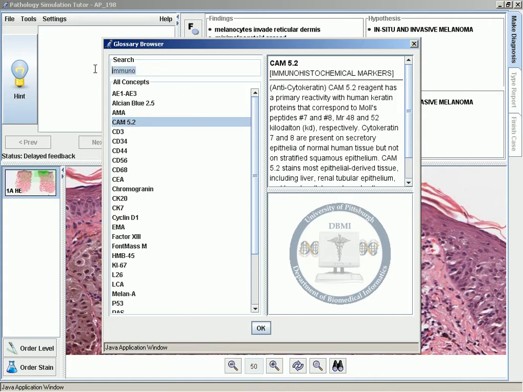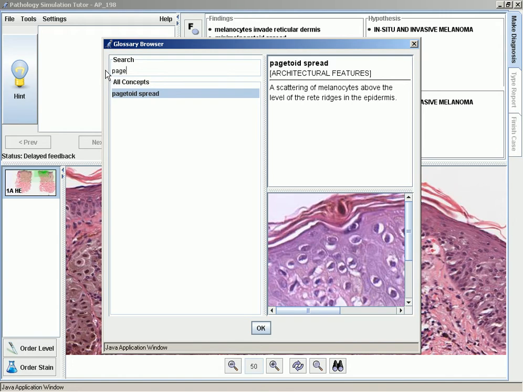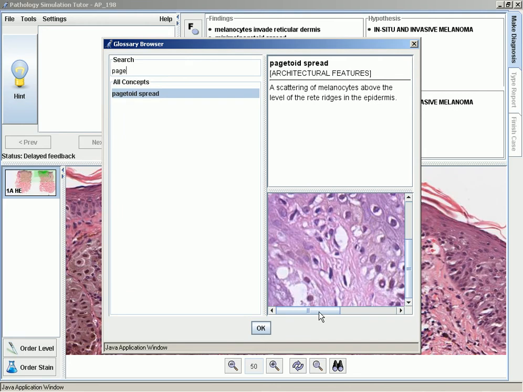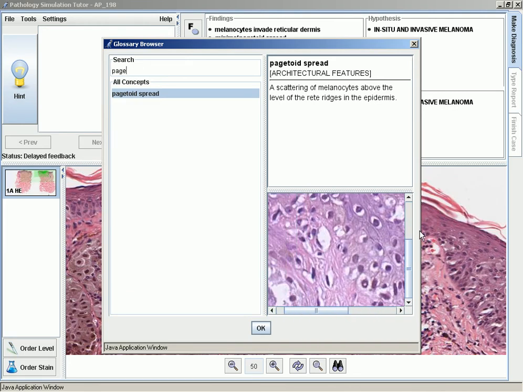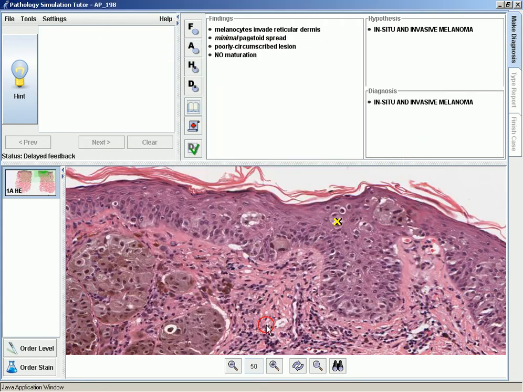If the term that you select is a finding, as you see, you get a definition up at the top, and down underneath you get a picture of the finding. And you can use the scroll bars to view the entire picture as you need to. When you're done looking at the glossary browser, simply click the OK button to close it.